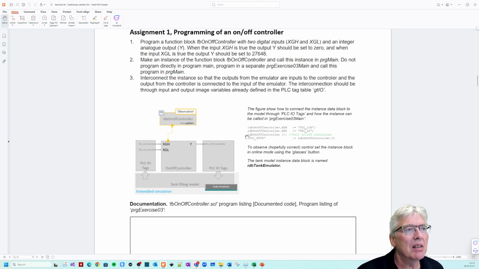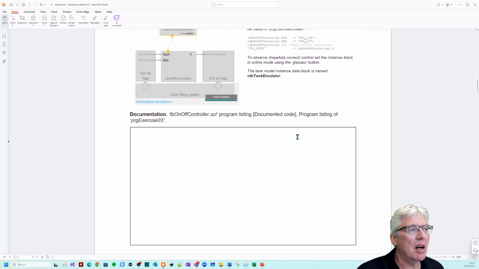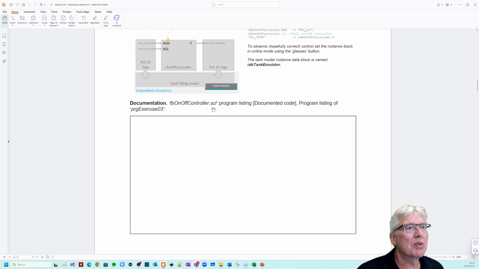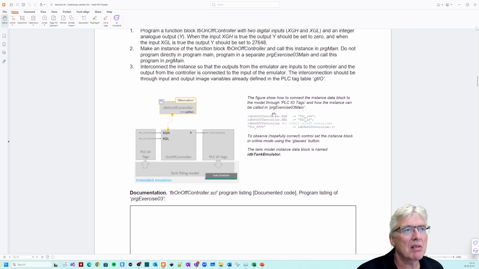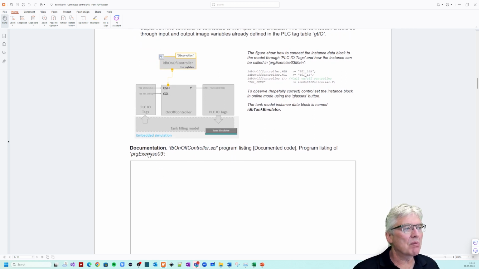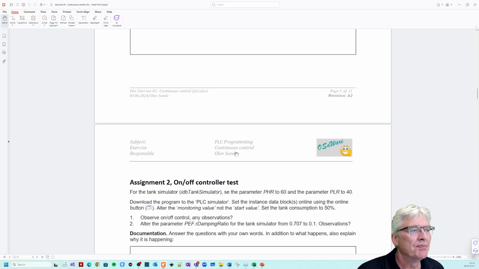And this is flow control valve 0, which is an analog output. And documentation is your controller, and this program exercise 03 main. I think the main is missing somewhere, but okay. The exercise 03 main is what you should use, but if you don't want to use main, don't use it.